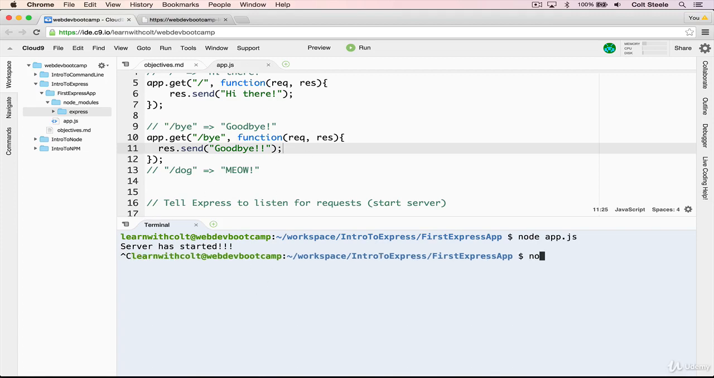For now, I'm going to show you a tool that will help us so that we don't have to constantly restart it. But for now, we need to do node app.js again, save, refresh. This time, if we go to /by, I now get my goodbye message. And if I go to the root, I get hi there. So let's do one more now.